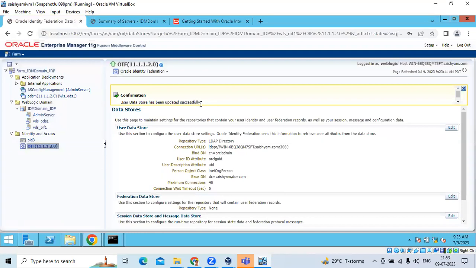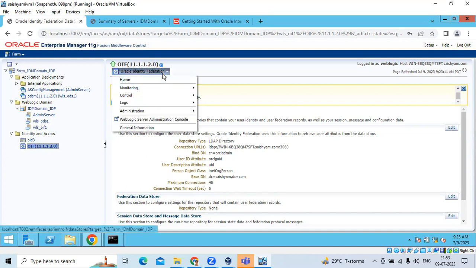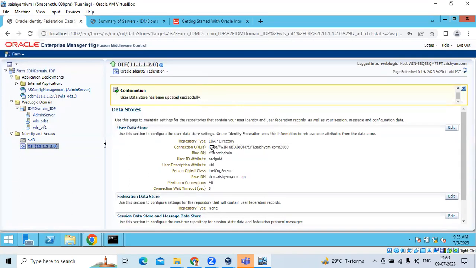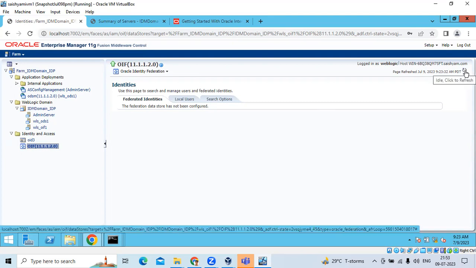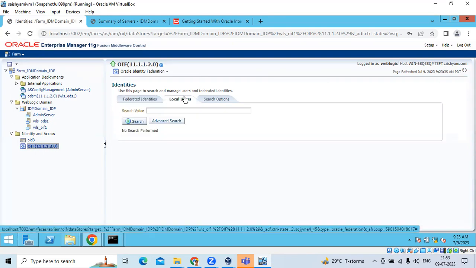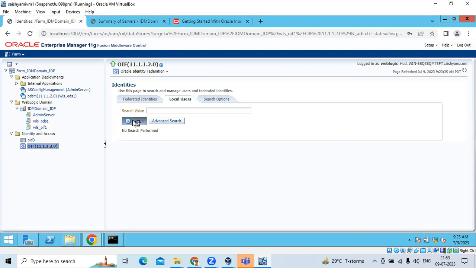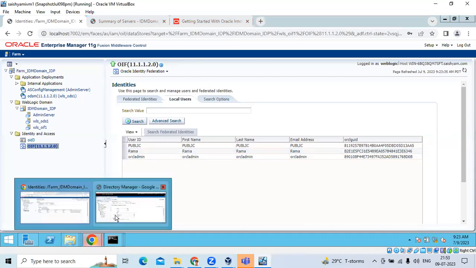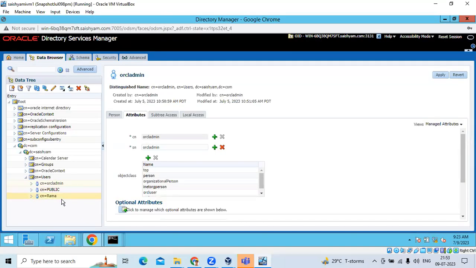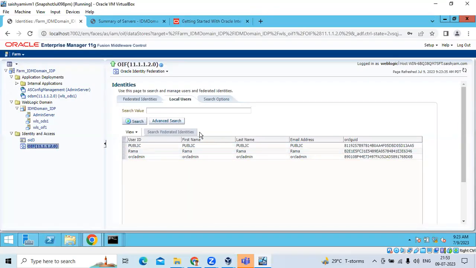So now it said the user data store has been updated successfully. Now if I go back here, identity federation, and then go to administration, and then go to identity, we just refresh it. Just click on local user and search with the user here. Okay, see, you've got all the three users: ORCL admin, public, and Rama. They have been fetched from Oracle Internet Directory to this.